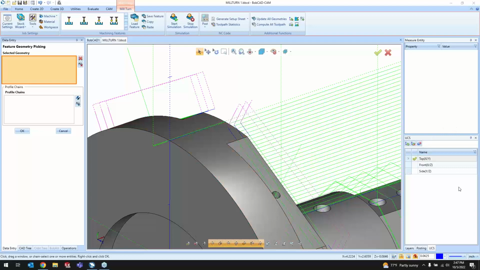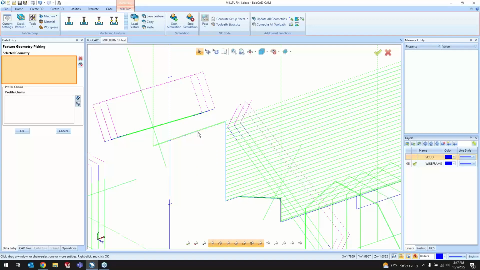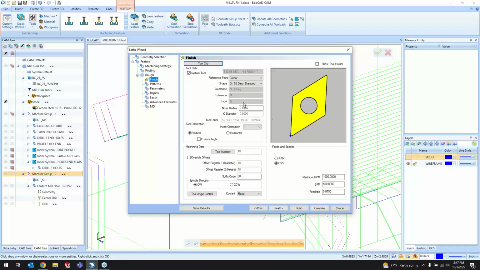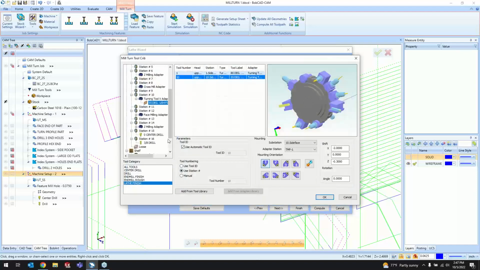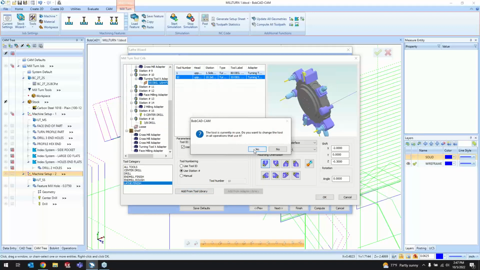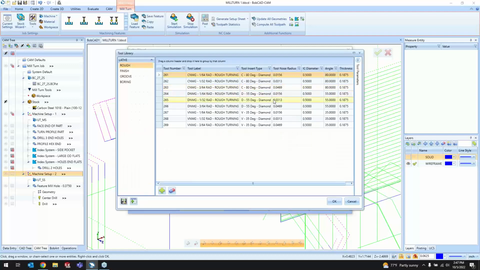We are selecting the wireframe, so we go back to the layers, hide the solid, select the line that we're turning down the stock for, outer diameter, and then the only difference would be, again, going to the tool crib and changing that mounting orientation. So we would go in, I'm going to go to add from tool library. We don't have one in there yet.